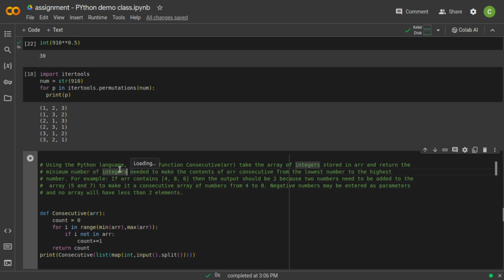So it will return the minimum number of integers needed to make the contents of that array consecutive, from the lowest number to the highest. For example, if we take an array like 4, 8 and 6, suppose this is an array. How many numbers do we need to make it consecutive?